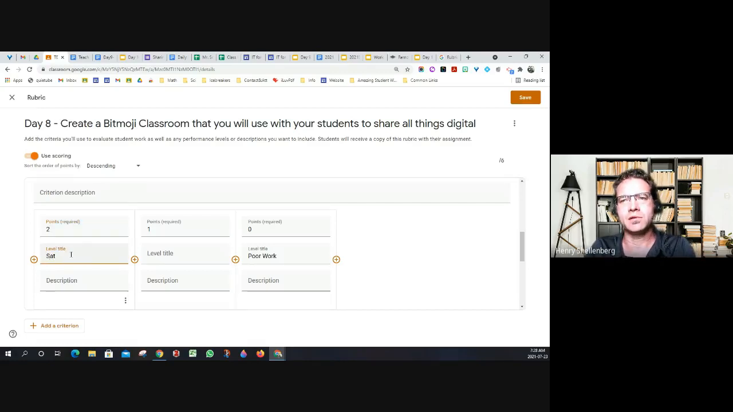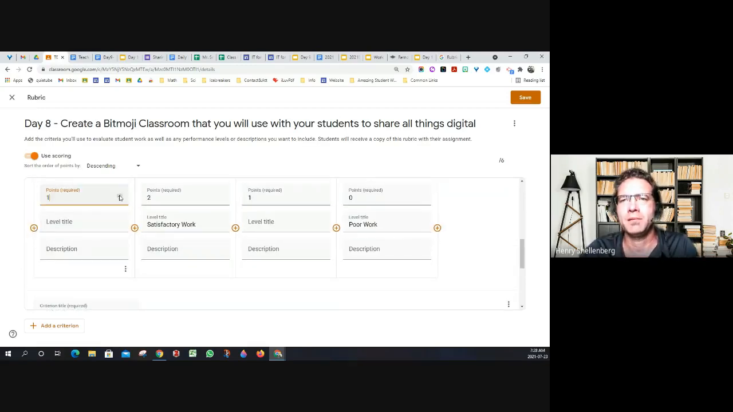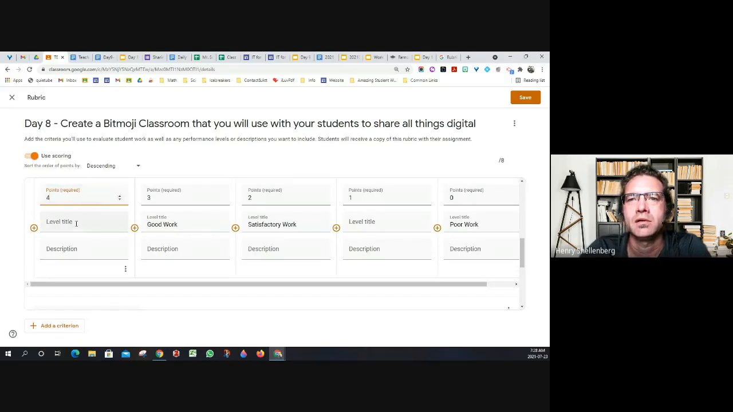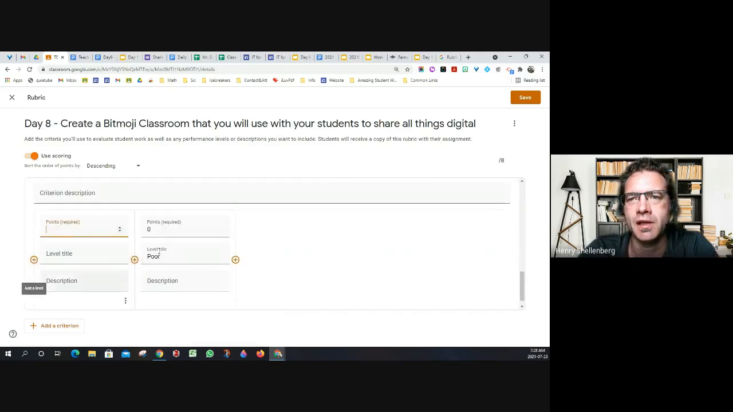And you just build out your rubric here. Keep in mind, whenever you do a good job of this, it'll save it and you can build it back again, right? And then just pull it in every single time, right? But maybe it'll save it this time, hopefully. So this was going to be good work. And then the fourth one was going to be excellent work. Okay. And closing paragraph, should probably do the same thing. This is going to be basic.